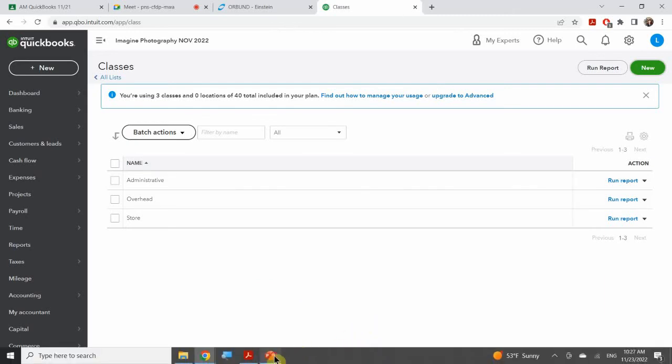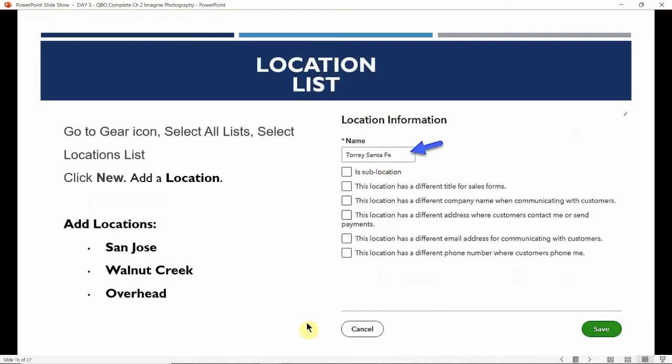So next one we have here is going to be location. Again, the book mentions that there are two store locations that are currently in operation, right? You have one in San Jose and you have one in Walnut Creek. You also want to have one for overhead because if an expense or income affects both of the businesses, doesn't matter whether it's the San Jose location or the Walnut Creek location, you need to have a location for that which affects both of the businesses.